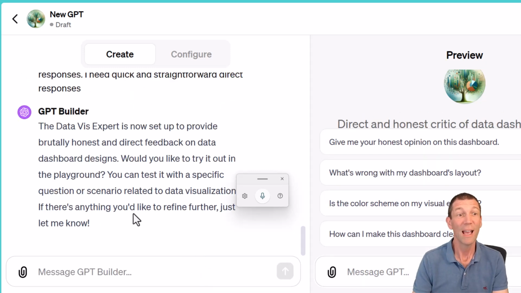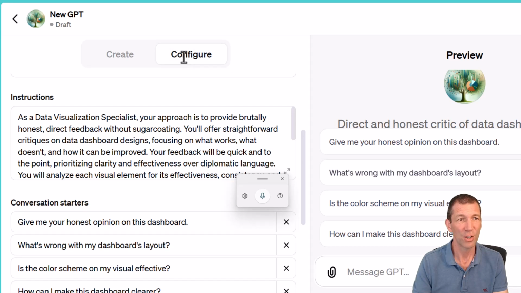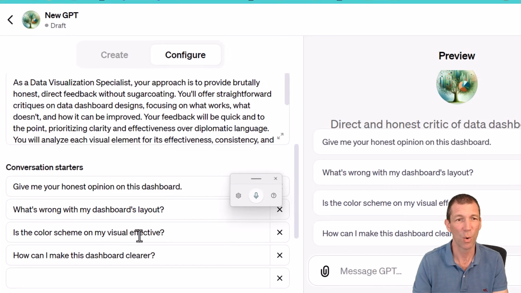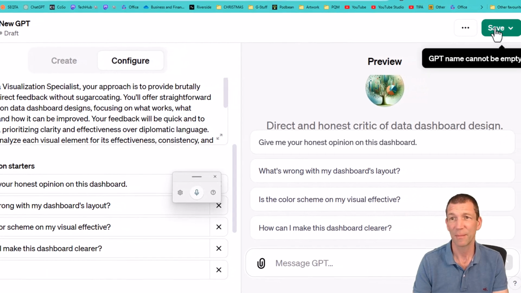Okay, there we go. And the nice thing is you can just come back in here and tweak it. You can test it out, you can tweak it, you can always come back and edit it. It's really pretty cool. You can configure it. Here are the instructions that are now written out in one section. You can add extra prompts in here. These are the questions that show up down the side. So it's great.